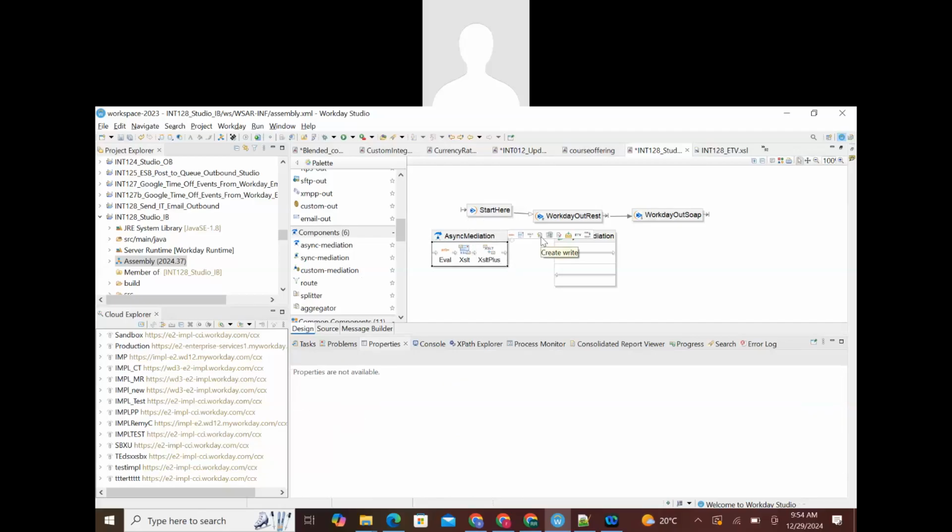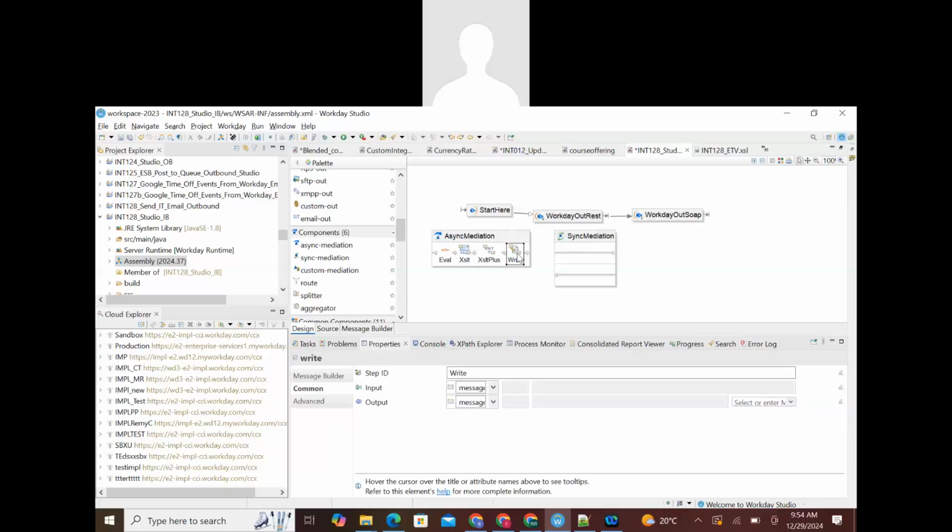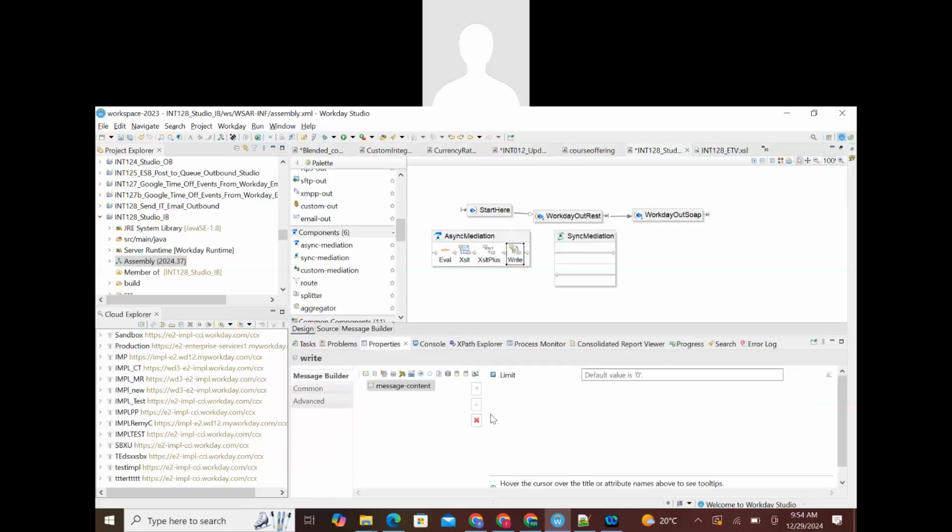So we have a write component, guys. The write component is used to modify the data, guys. Whatever data we get from the previous component, if you want to modify it, we can use a write component.